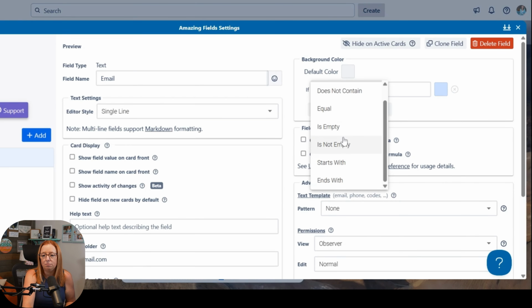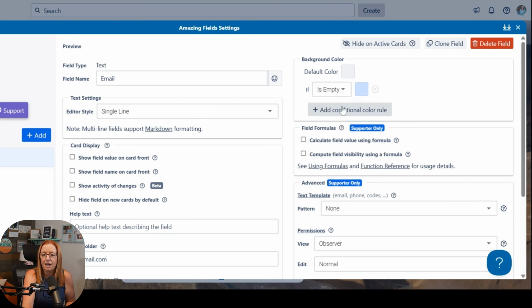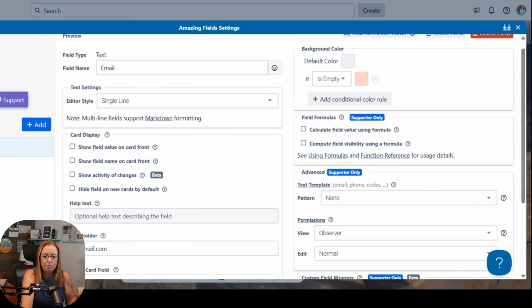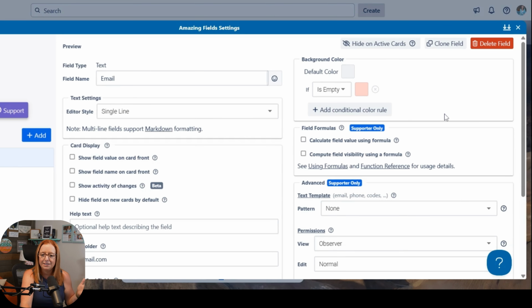So you could make it, for example, if it's empty, we're going to go ahead and make it red, like, hey, why is there no email address here, right? Because it's not a required field. This is kind of a way of making something appear as a required field.